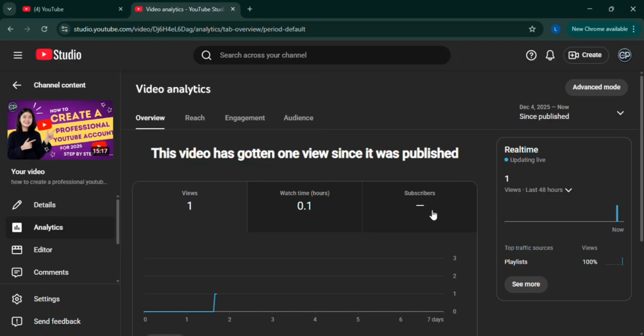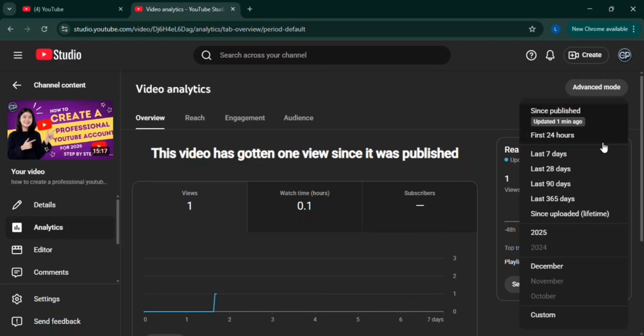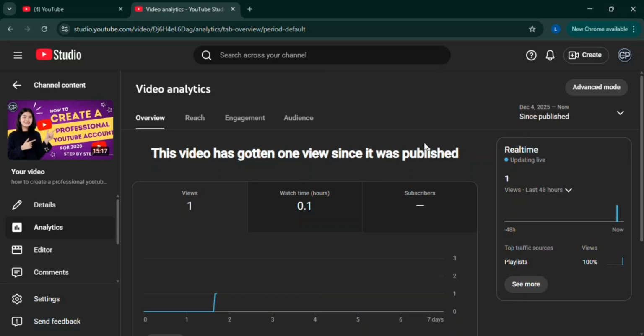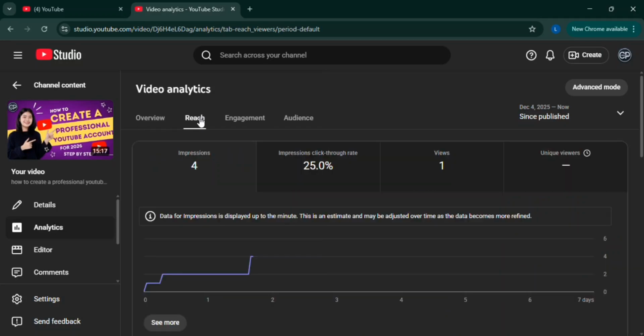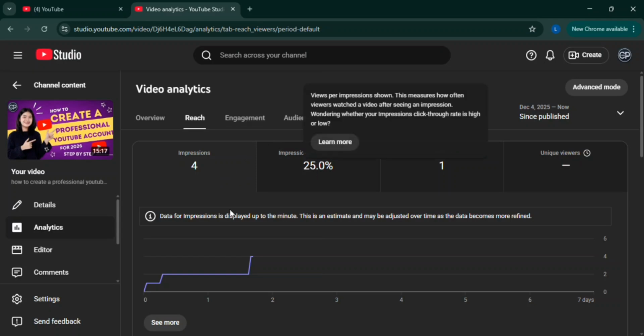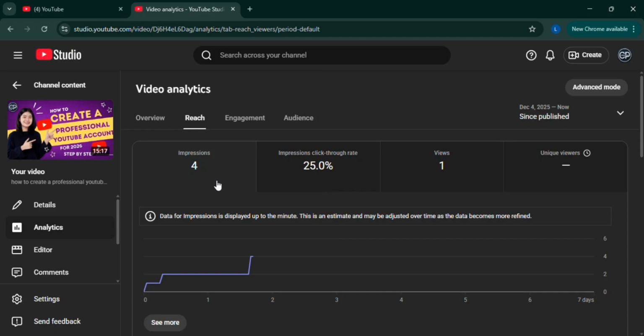You can learn how the video has been doing for the past 1 year. You can click here for the past 360 days, sometimes it's lifetime. So you can just learn how the video is doing: the audience, the reach, impressions. Now impressions means the number of times it has been shown, for example to at least 4 persons. Then the impression click-through rate is how many people click on it. So out of 4, 1 person doesn't click and watch it.